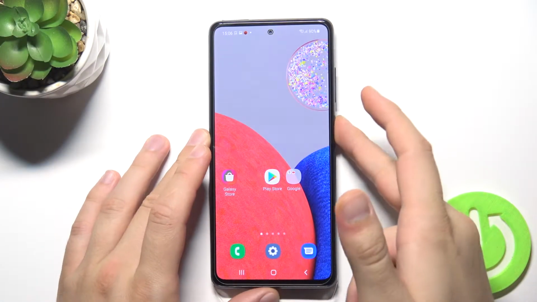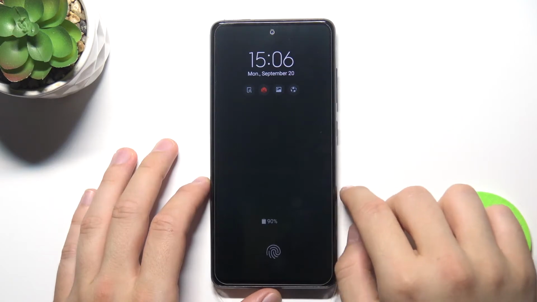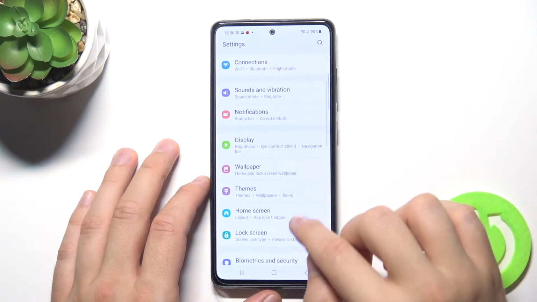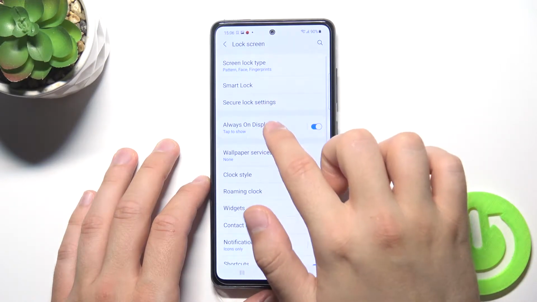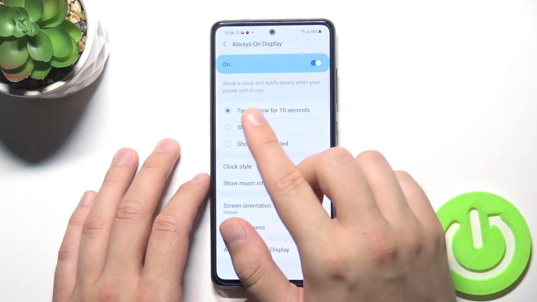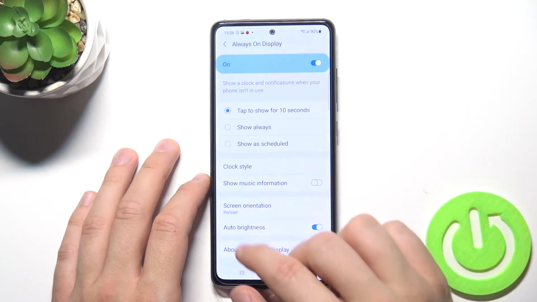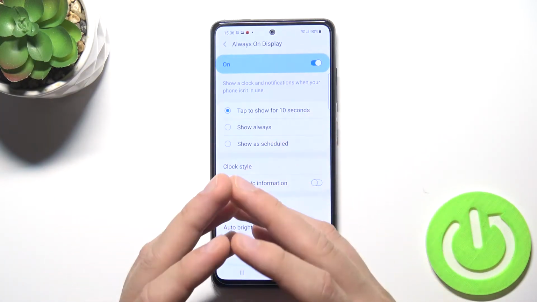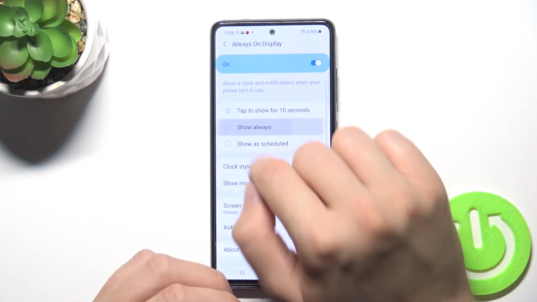Welcome. If you want to customize your always on display in Samsung Galaxy A52s, at the first go for the settings, find lock screen and go for the always on display. As you can see, at the first we can change the time when you show that on the screen. Currently it's set to show for 10 seconds, and after 10 seconds it will disappear. Let's set it up to show always.